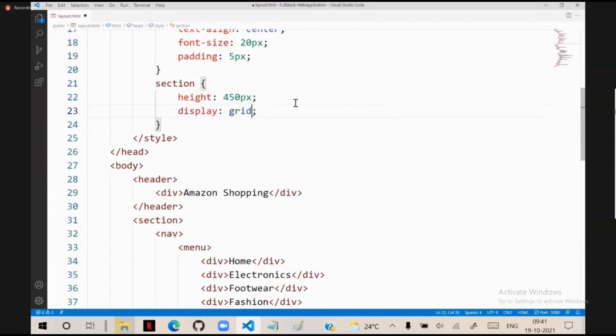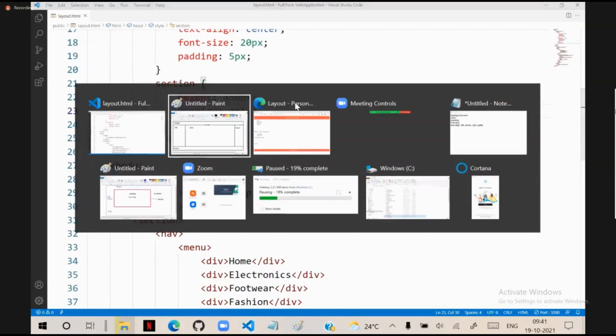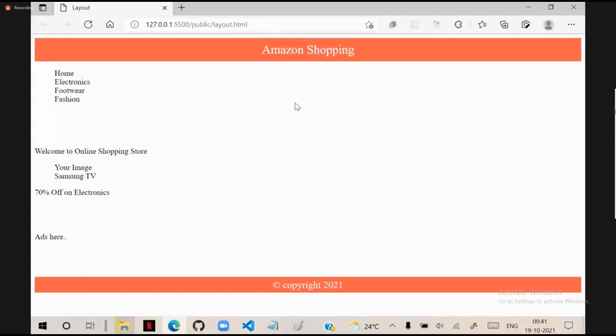Display is a style which is used to display information in various ways. There are so many display techniques. We will learn about all of them in CSS, and gradually in HTML we will use them. Initially, display grid is used for dividing the content into rows and columns. Grid means rows and columns. So display grid, okay, fine. That means the section needs to be displayed in a grid. That's fine. Now you see in the output, nothing is happening.